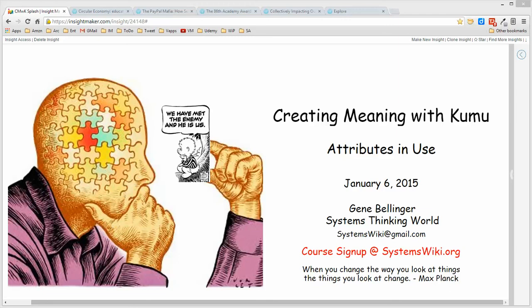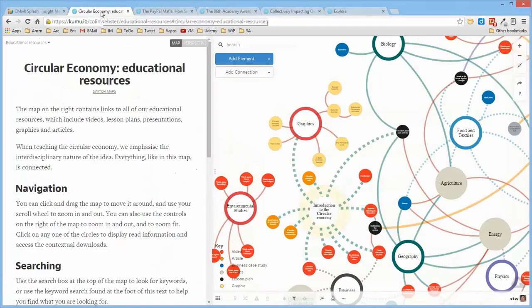I had said that the use of attributes is pretty much limited only by one's imagination and what one is trying to accomplish. I thought I'd go ahead and spend a few minutes and walk through some examples of what some people have done with attributes. This is a map about circular economy, educational resources that Colin Wilson is developing.